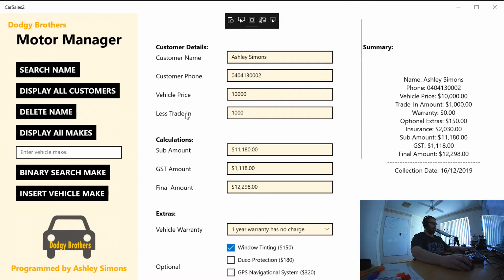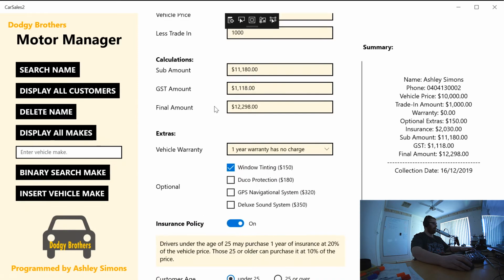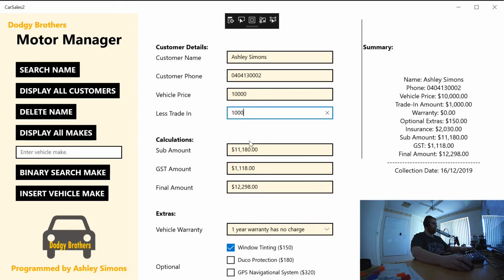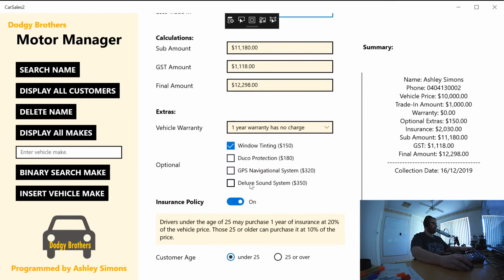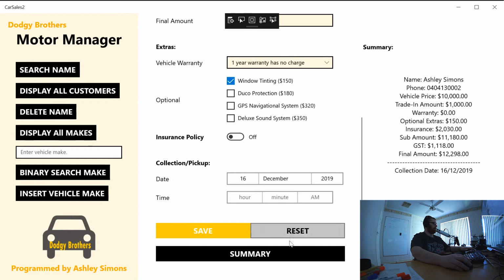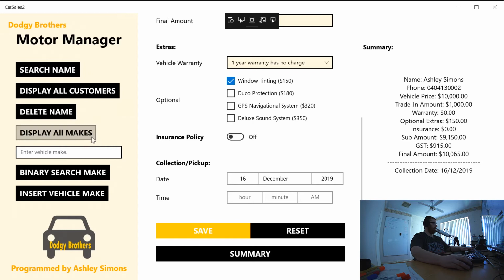But this is a little app where a car yard or whatever would input customer details and the details of purchases. So here, it's calculated GST and whatnot. Little toggles that show hide areas. And it'll calculate a summary over on the right.